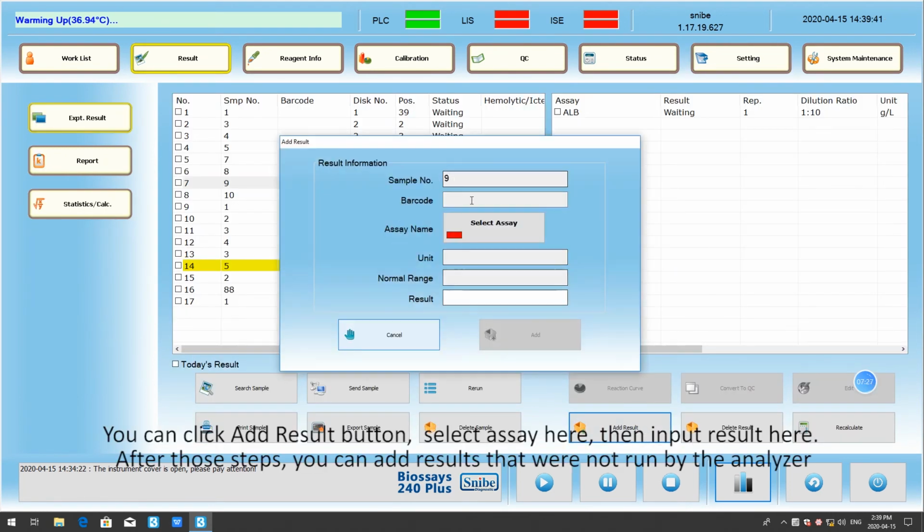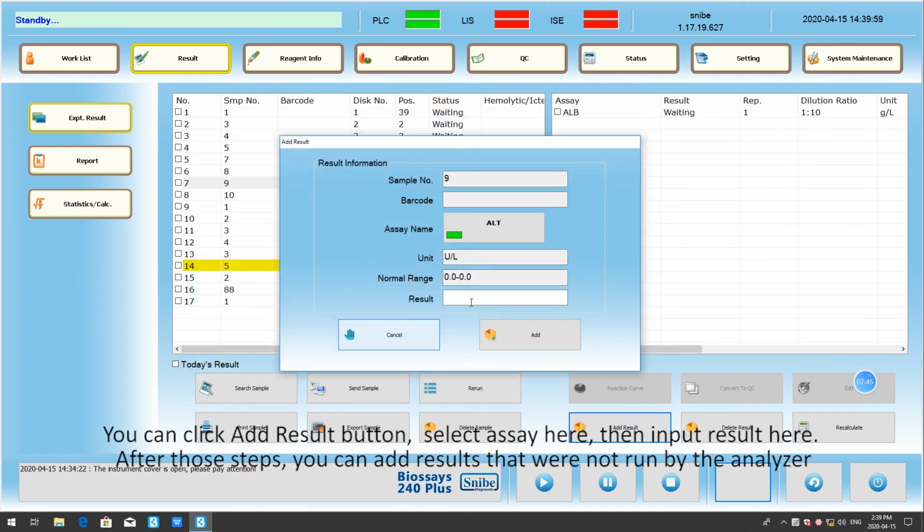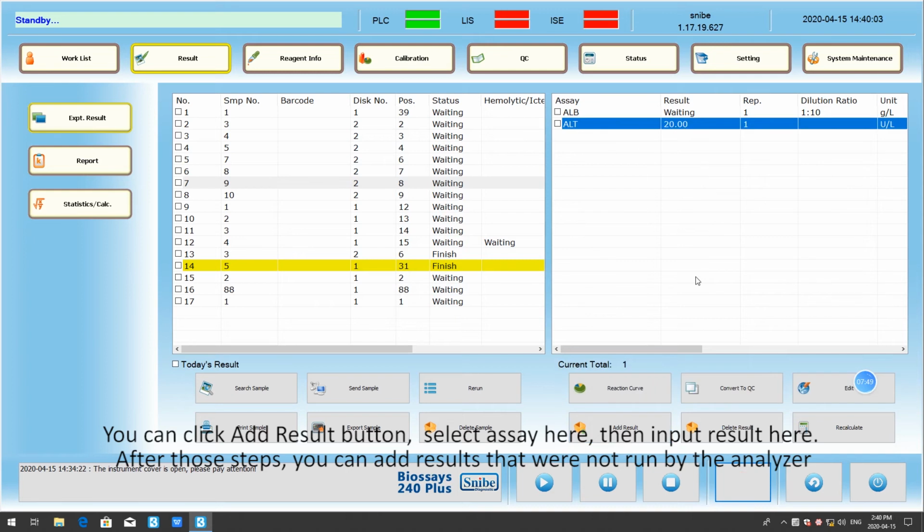You can click Add Result button, select Assay here, then input result here. After those steps, you can add results that were not run by the analyzer.